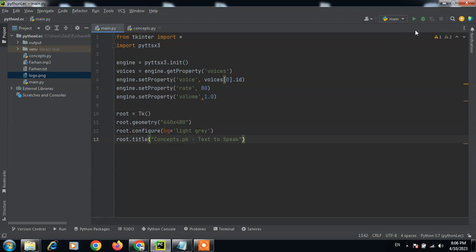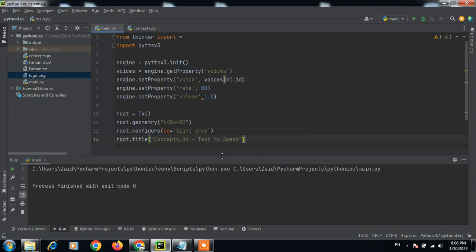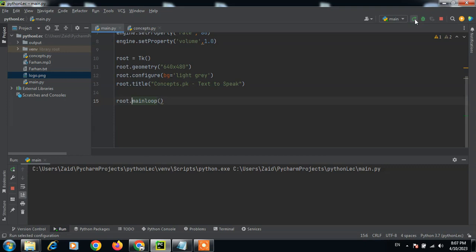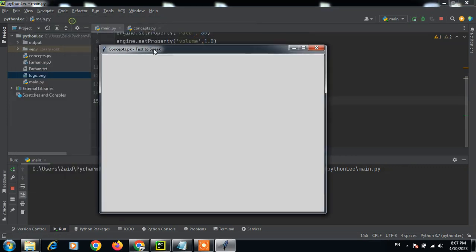So I think it should run. No, it's not running because I haven't added a main loop here. So just add a main loop. Now I have added the main loop. Whatever you write between root equals tk and the main loop will be executed and shown on the window. So just check this one. Now my light gray window is showing, and it is saying "Concepts text to speak."